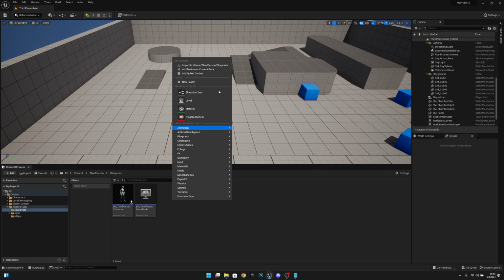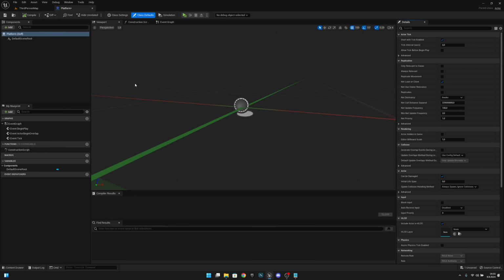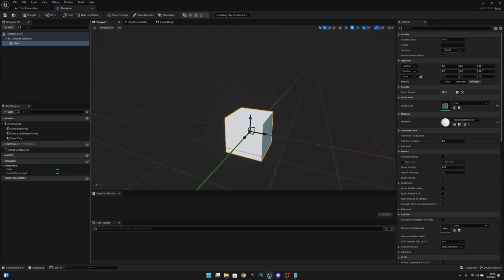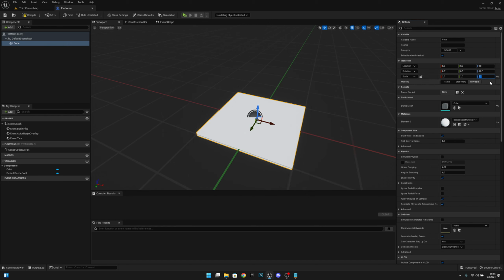First, you want to create a new blueprint class, actor, and call it platform. Let's open it. Let's go to the viewport and let's add a cube. Okay, let's change this cube's size to like 2 on X, 2 on Y, and 0.1 on Z, like that.